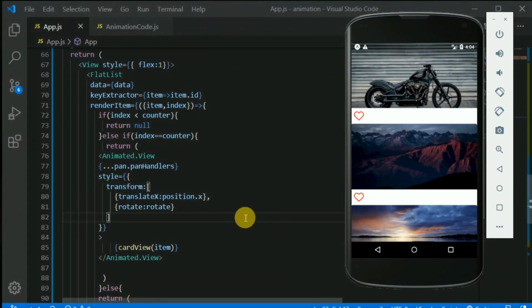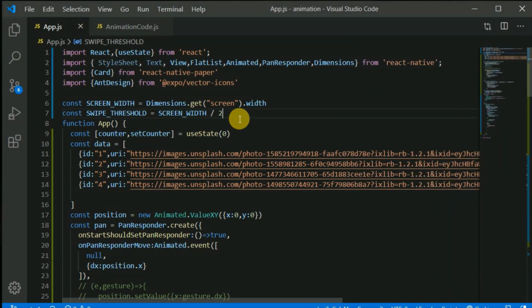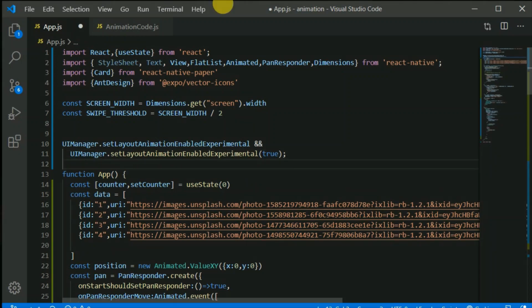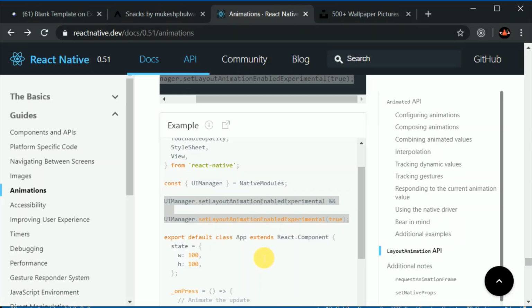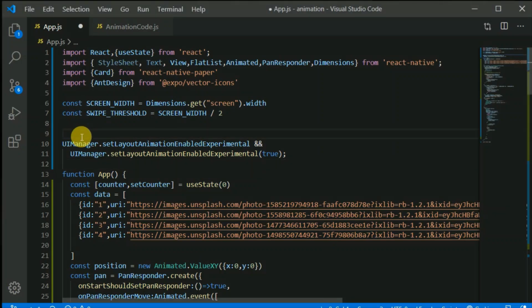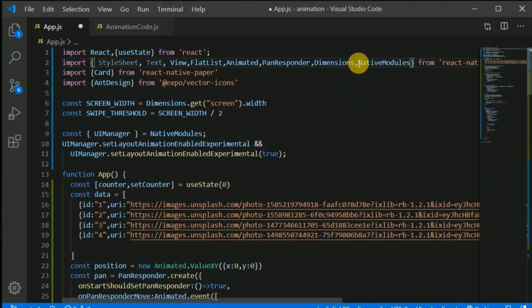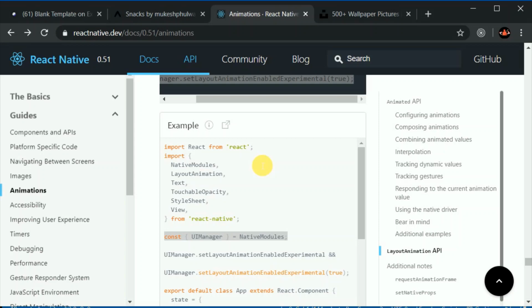Okay, so I will paste these 2 lines maybe in here, Control V, and I need to pull out native modules, and I'll copy this line as well, Control C and Control V, and I need to pull out native modules from here, NativeModules, like so. And from native modules you are destructuring UIManager, and okay, rest everything is fine. Now how to use that?